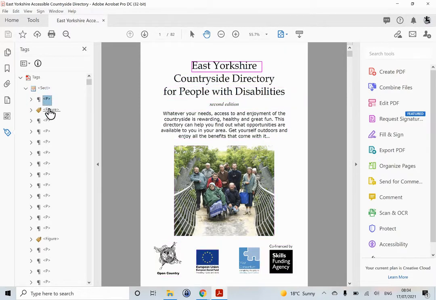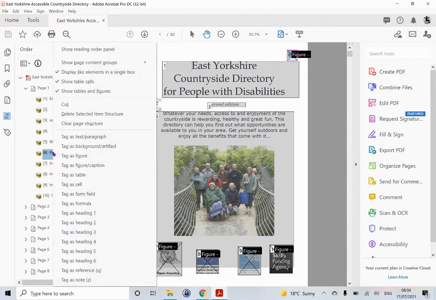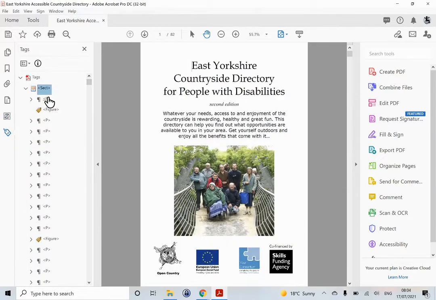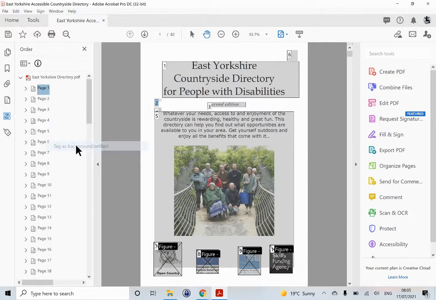First of all, it will read East Yorkshire, then it will read whatever that thing was. If I go back to here, that's number 6. I'm going to right-click on that, and I'm going to tag it as background or artifact. Then I'm going to go back to here. And now you'll see that has gone. So now I'm going to keep going through. Again, whatever that is, we want to get rid of it. So that's number 2 in here. I'm going to right click and tag as background or artifact.